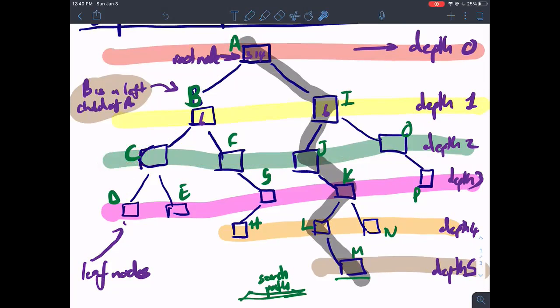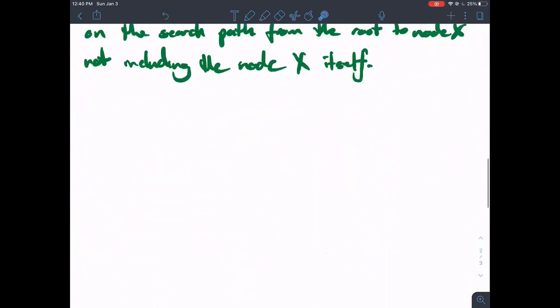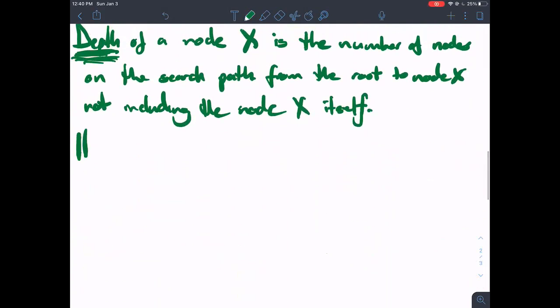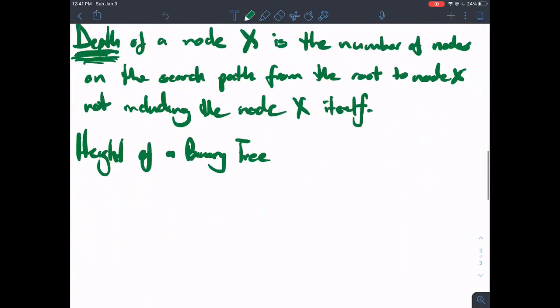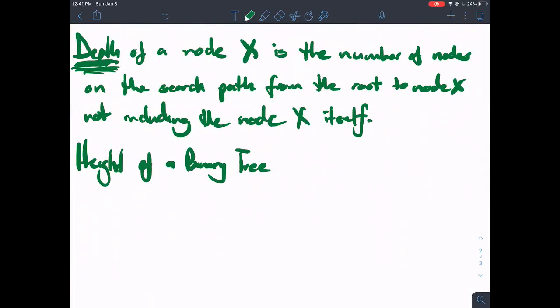So now it brings about another interesting thing which we also have to define. So we also define the height of a tree. The height of a binary tree: if you go to D it is at depth 3, but M was at depth 5. So M gives us the height of the tree.